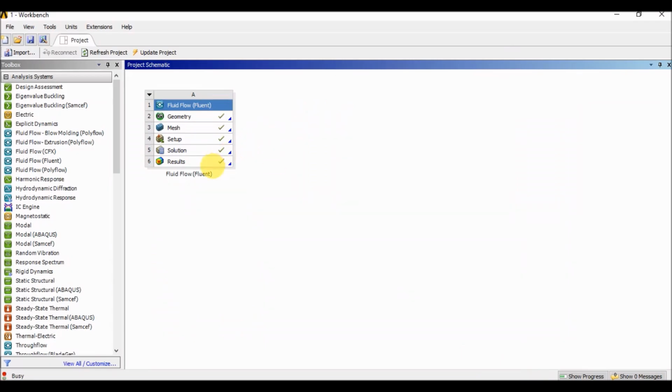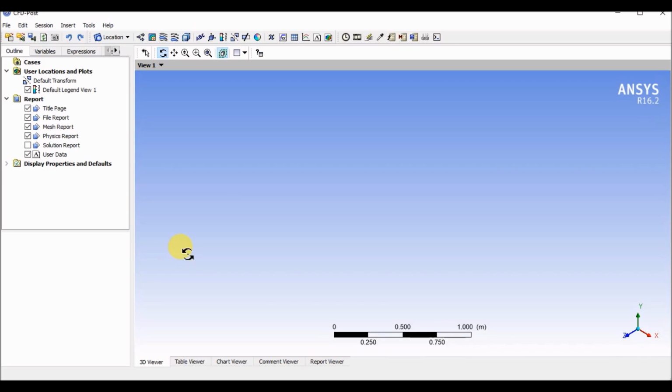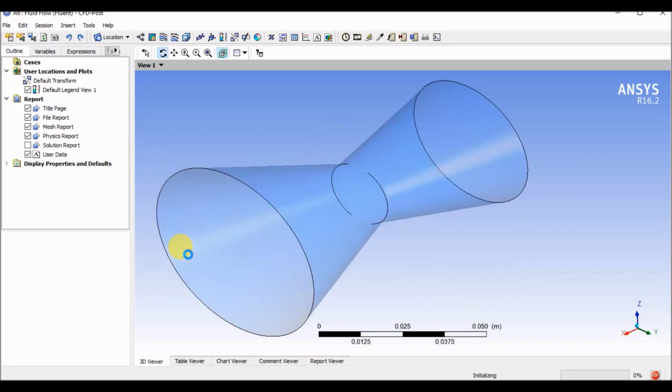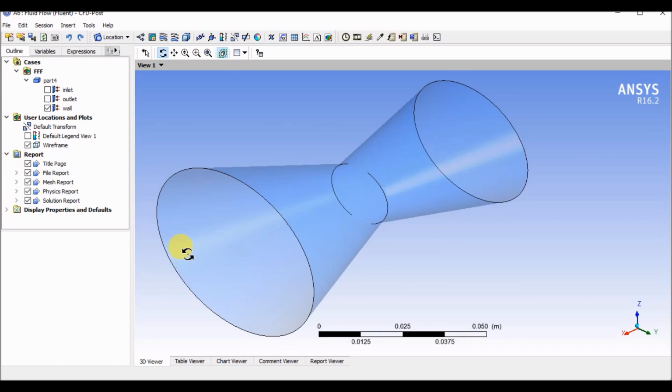Now I'm going for the results section, opening CFD-Post, that means the results. Yeah, CFD-Post is opening now. Post processing is one of the arts. It's a very important part of CFD analysis, because the overall progress is explained in the post processing section only.